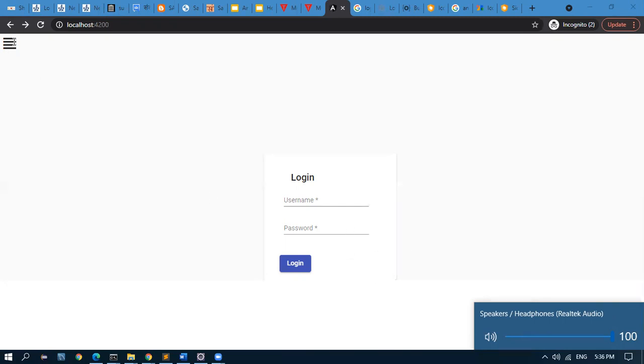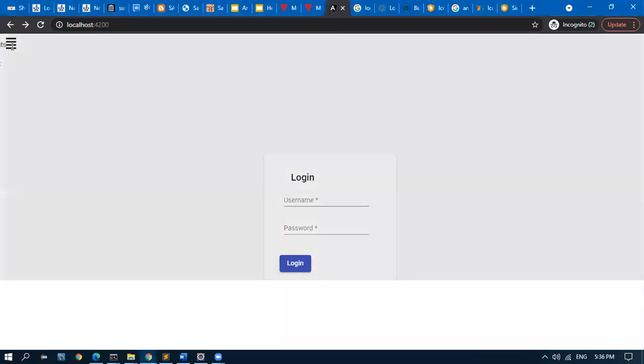So today what we did, we just developed this login page and we brought the menu. So we'll continue tomorrow again.